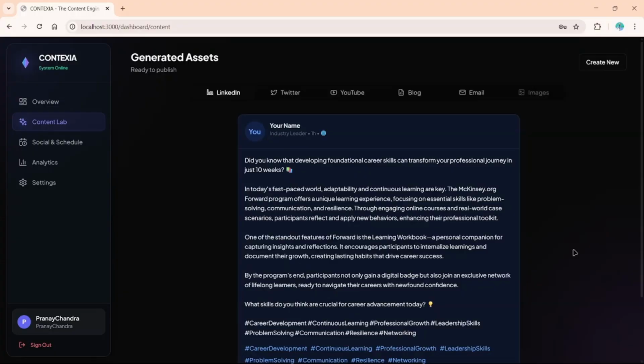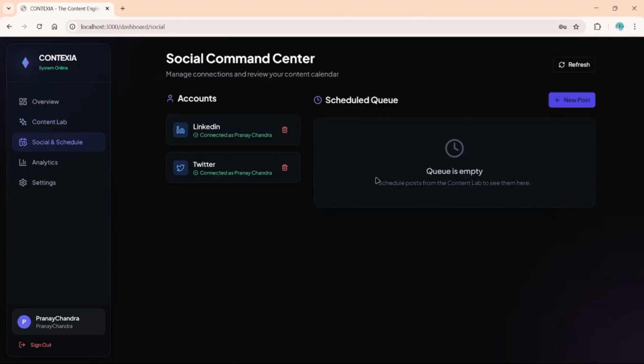Okay, now for the next part I'll show you this. See what is happening over here. We are connecting these accounts. You might have your own personal accounts on LinkedIn and Twitter. So using the OAuth system, we are simply getting access to the account. This is completely encrypted, so your data will not be shared anywhere.